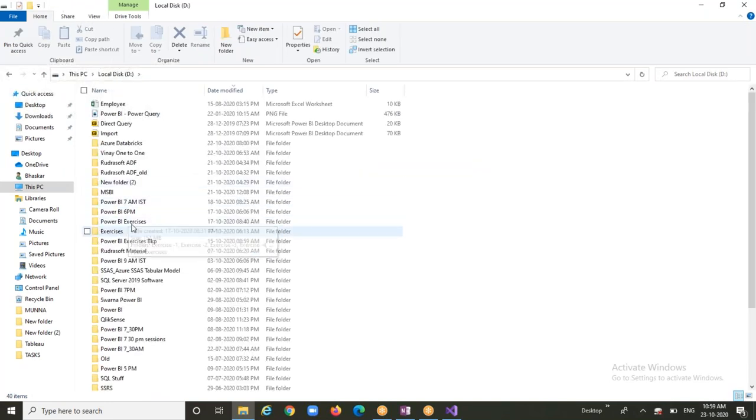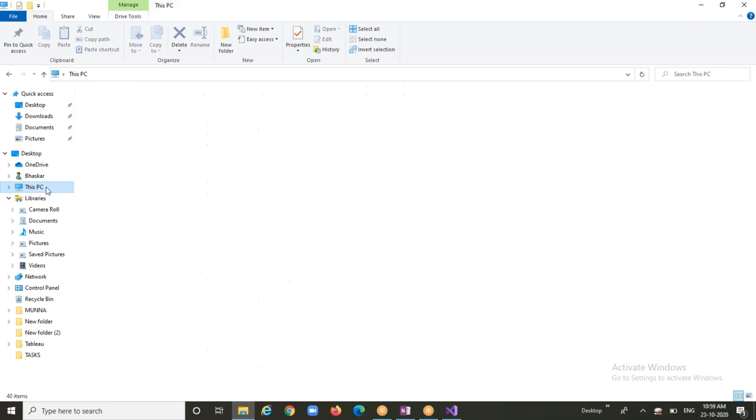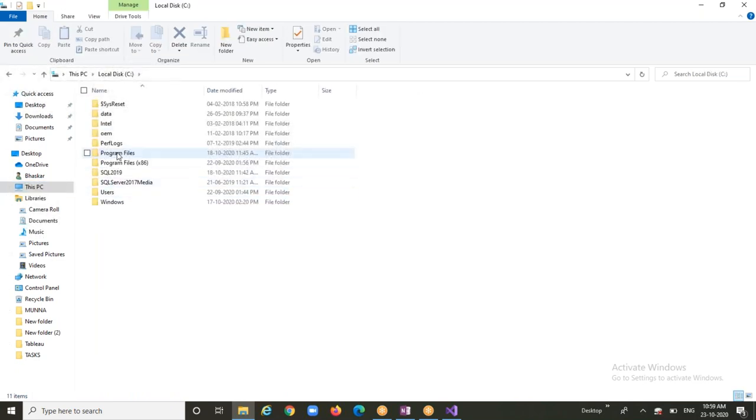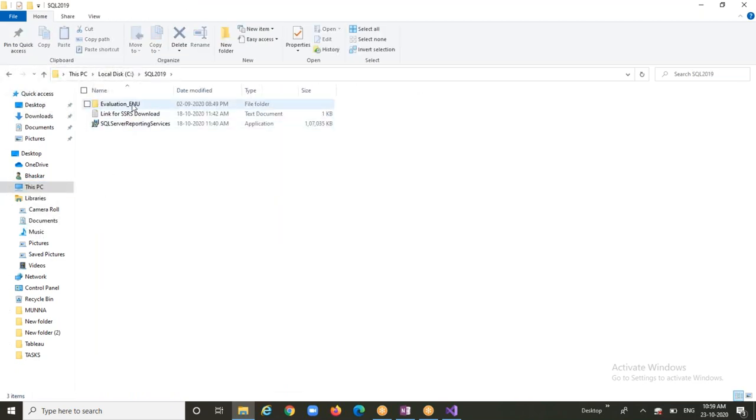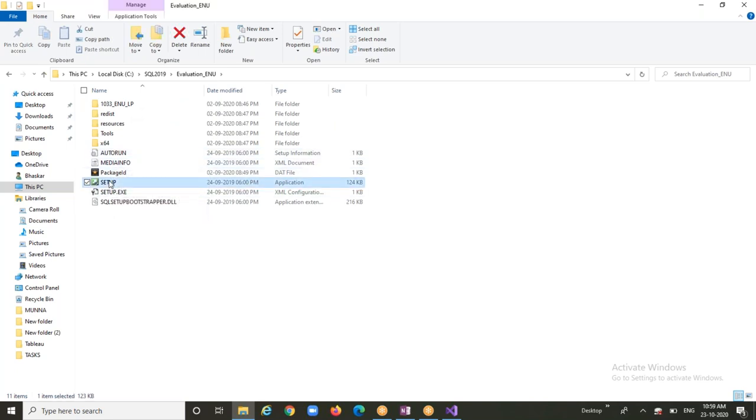So let me go here. There is a software, C drive, 2019, evaluation, setup. In my system, by default, I'm having a tabular model, the default instance. I hope you may be having the multi-dimensional model directly, so you no need to go and install it if it is available. I'll tell you that change. How can you identify whether it is a tabular model or multi-dimensional model?